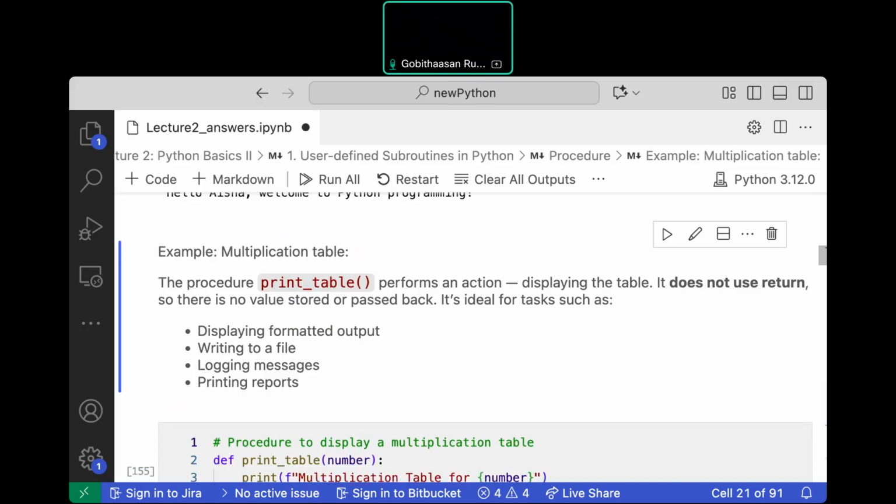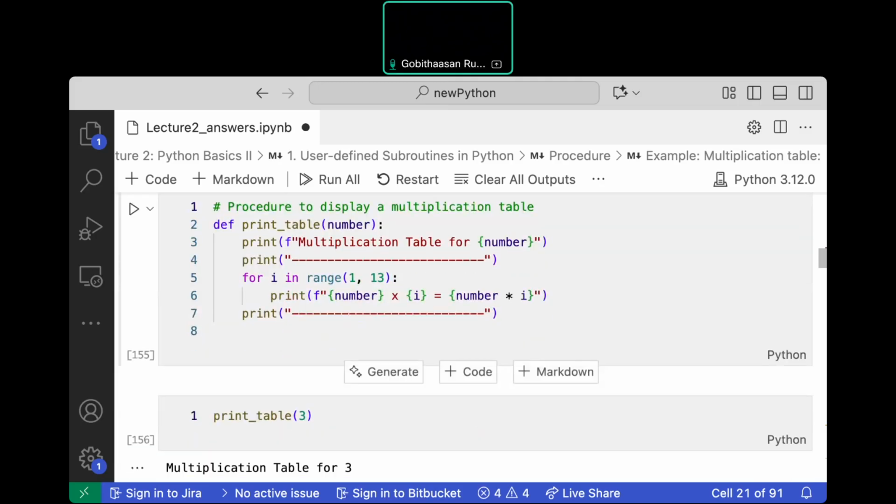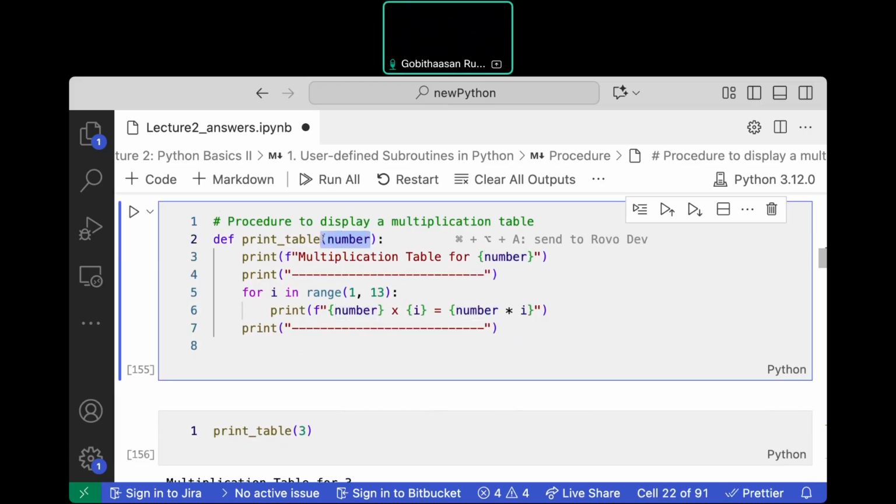For example, I'm going to say, okay, create a procedure. I won't say procedure, I will say create a subroutine to print out a multiplication table. First of all, you should understand it is just printing out. It is a procedure. So this is how you write it. I'm just going to print out. So I'm going to give a number, then it will give the multiplication table.